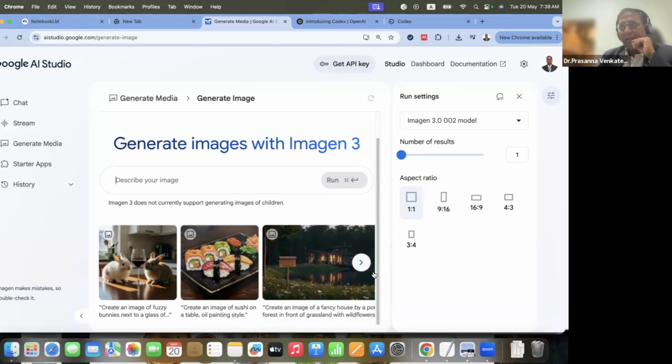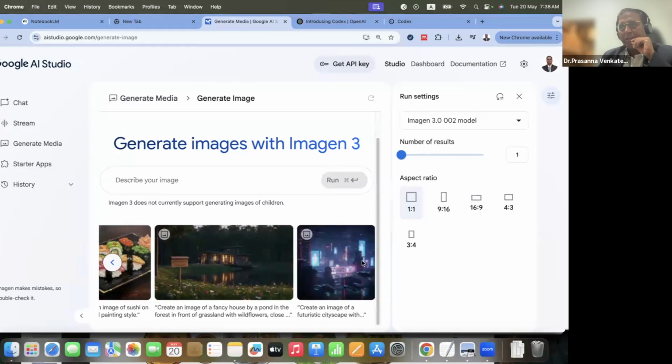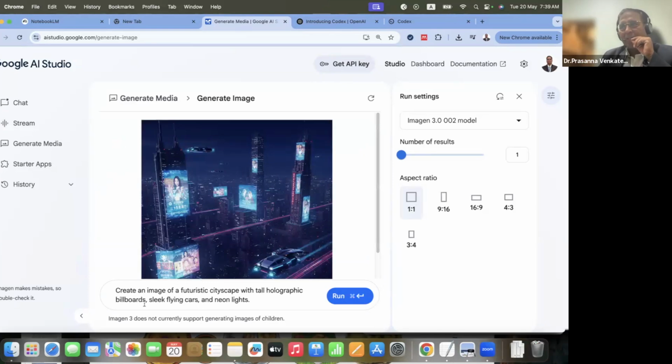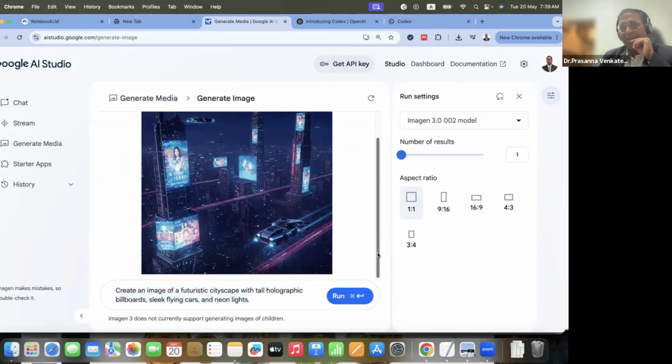Okay. For example, you can just look at this one image that was generated, which uses a prompt: create an image of a futuristic cityscape with tall holographic billboards, sleek flying cars, and neon lights. Okay, something like that. If you generate it, it automatically creates an image with all those features that you are describing.